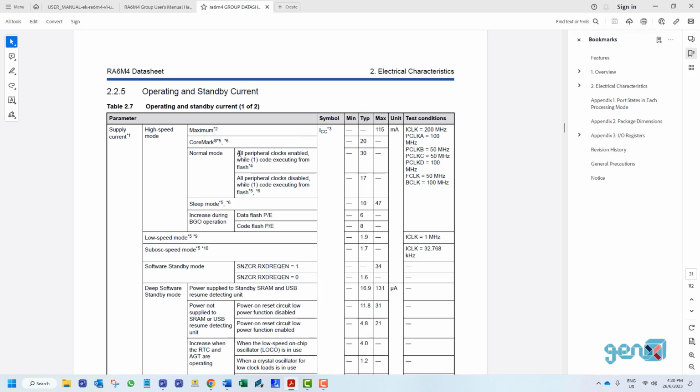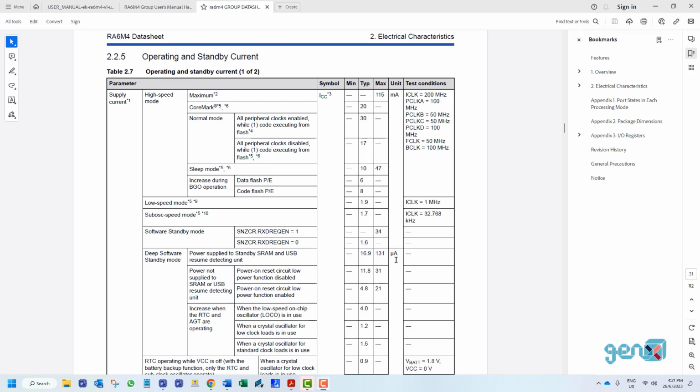For example, in the normal operations, the microcontroller current can be typically 20 to 30 milliamps, but when we put it to the sleep mode, it can reduce to about half, about 10 milliamps. It can further reduce to microamps range when put into the deep software standby mode.